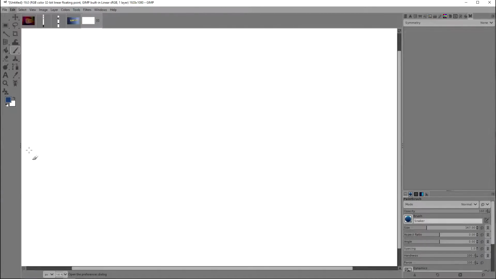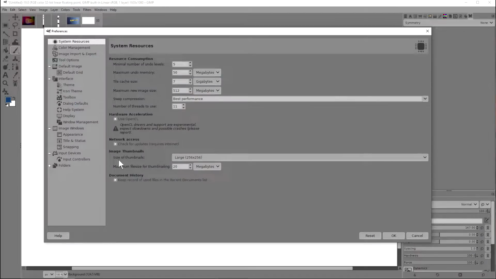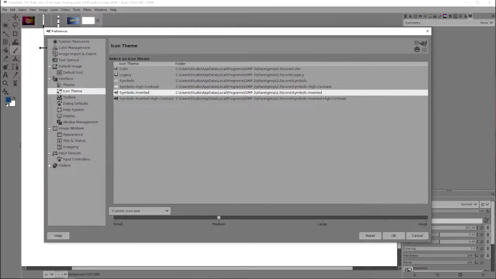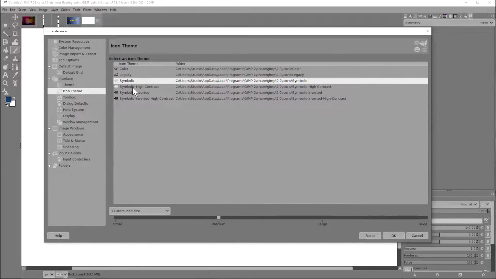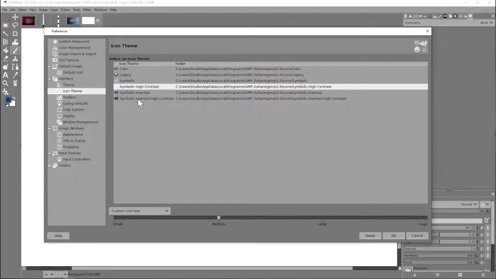So we now go to preferences. We're going to take a look at the icons. So there are new icons. These are the old icons that you're looking at here. We've got a new one called the symbolic high contrast, and that's a little bit brighter than the symbolic one. And there's also an inverted version, which is now slightly more high contrast.